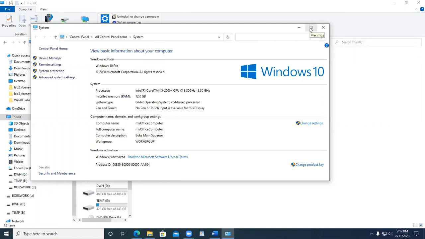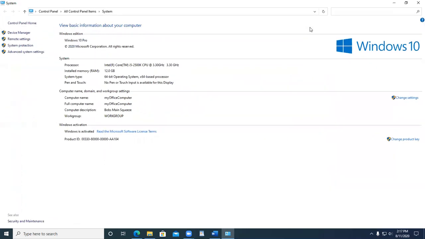Maybe it's because my perspective is still the old-fashioned perspective, right? It's the same information, not exactly, but more or less. It still shows you the same information. Like from here, I can jump to the device manager, remote settings, system protection, advanced settings.